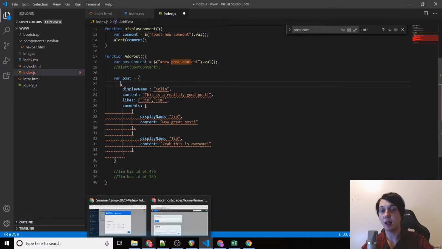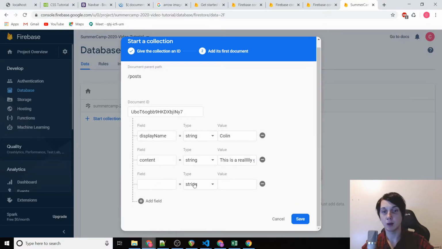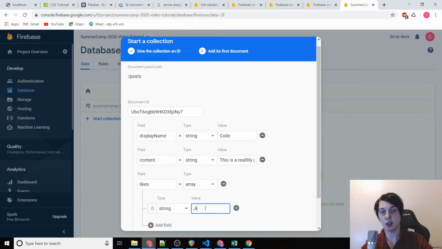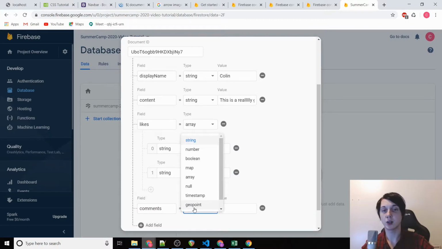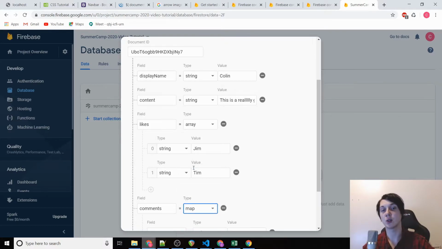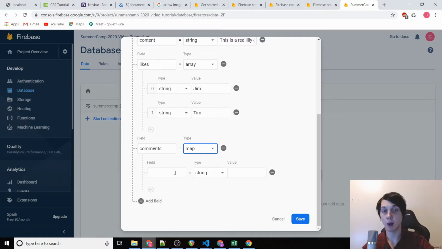Then we need an array of likes. So we're going to click array. We're going to have likes. Our string is going to be Jim. We're going to have another one called Tim. And then we're going to add another field down here called comments. And this one is going to be called map. It's also called an object, but Firestore refers to it as a map.